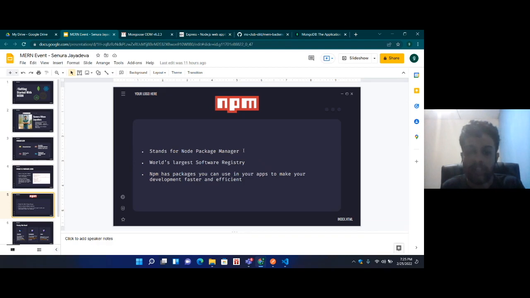It is the world's largest software registry, and npm has packages that you can use in your apps to make your development faster and efficient. Like in our project, we are going to use Mongoose as an example. We can use that npm package to establish the connection between MongoDB and the backend easily, using that connect method, and then we can use the schemas and those kind of things.